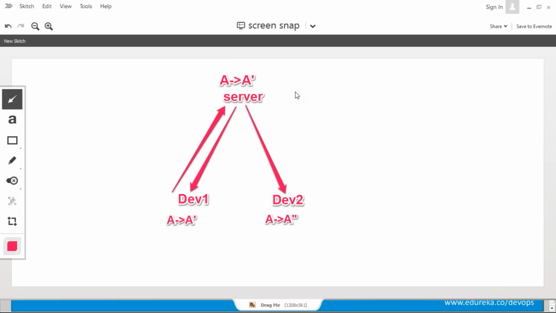The conflict arises when dev2 is not aware of this change. Dev2 doesn't know that the server has got an updated copy now. So what dev2 tries to do, like dev1 did, is also commit the changes back to the server. And the server asks him the same question: what is your base version? What is the base version of the file that you're trying to commit? So dev2 says my base version is A, and the server says no, this is not my base version, my base version has moved from A to A dash. That's a mismatch.